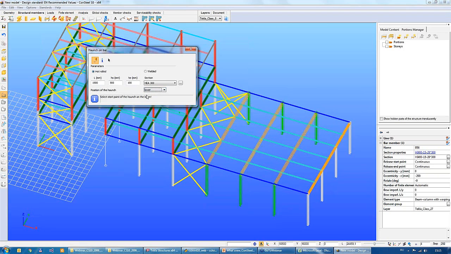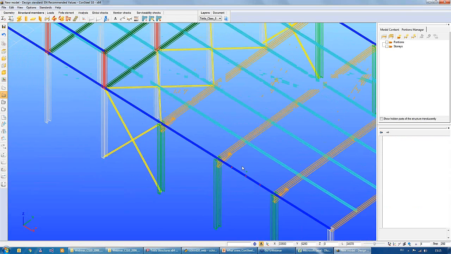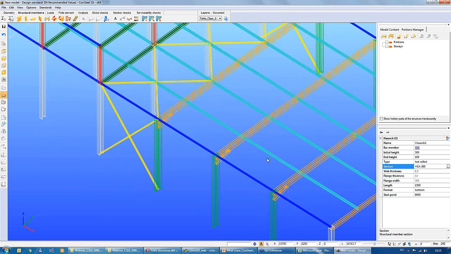Now I'm selecting the lower part, and with a simple click, as usual, I place haunches on the model. Okay, and if you select the placed haunch, here you can see the type is hot-rolled and the section is assigned, and if necessary we can change to other sections. Okay. Let's go back to the Tekla export.